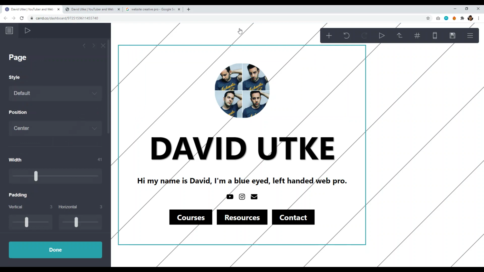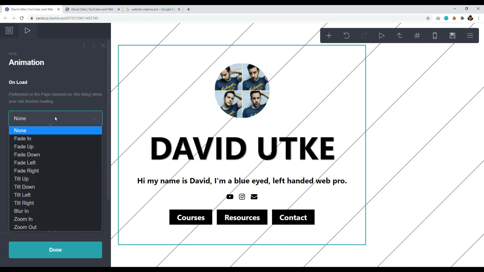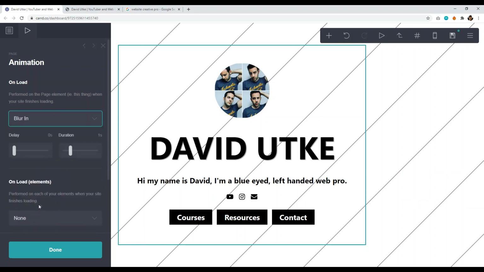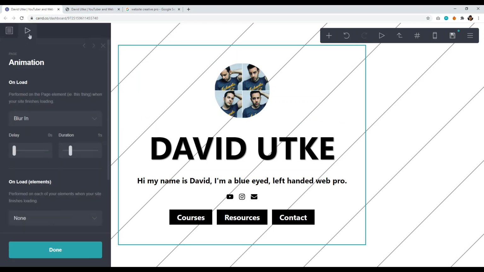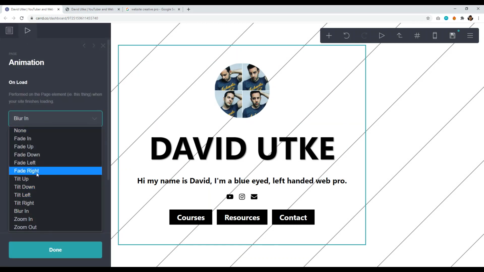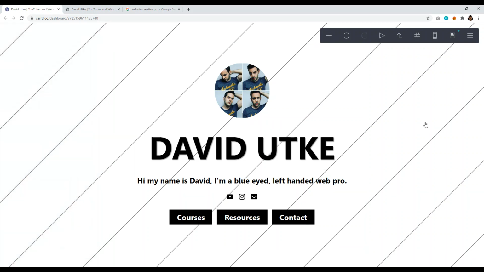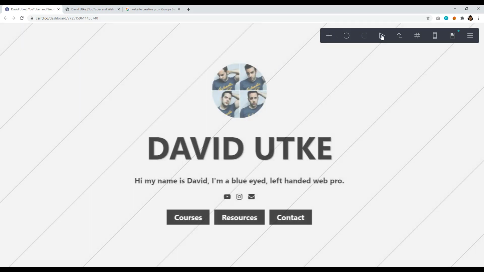The whole section's selected. Okay, and so I can click on the triangle and say, okay, so I want this to blur in. And we'll click on done. And then let's click on play animation. Okay, so this kind of blurs in like that. We can keep going with this. We could just say fade to right. That makes sense there. Okay, we'll play the animation.